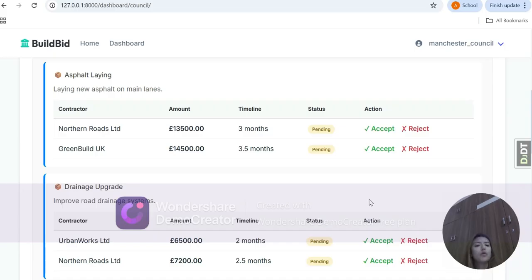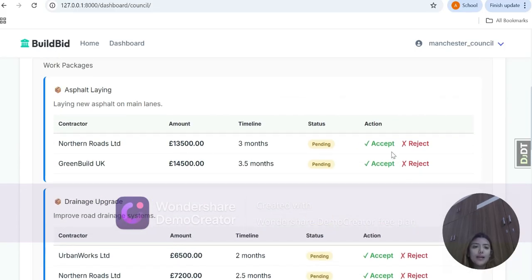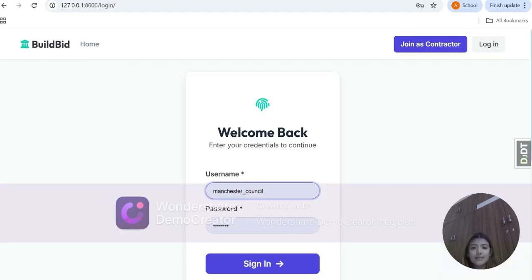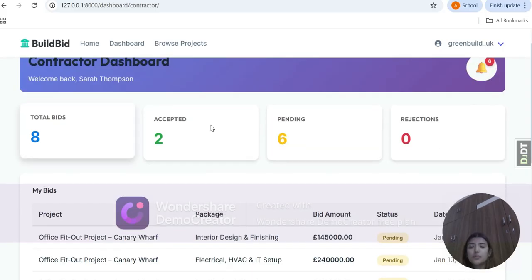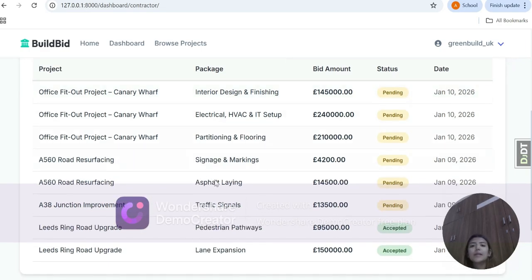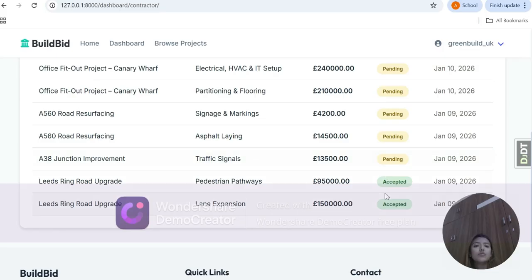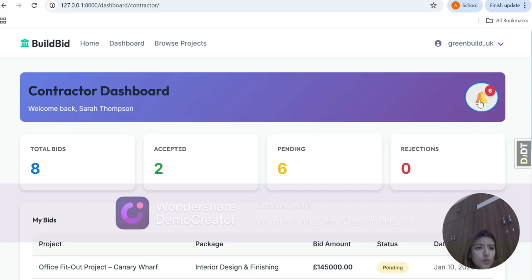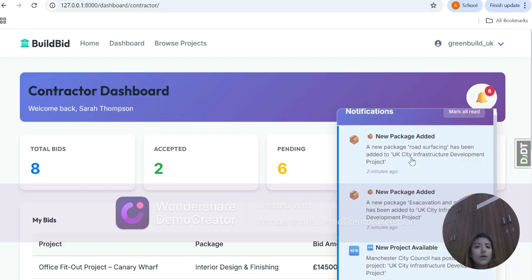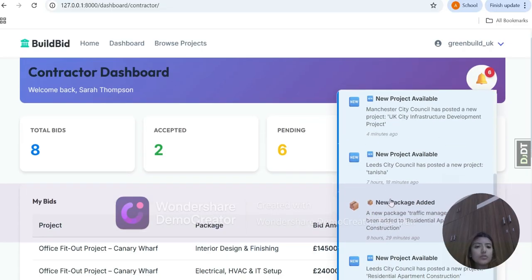Another thing a council can do easily from its UI itself is see bids and accept or reject. So for this, first of all, I will go to my contractor page and explain it. So I will log out and sign in to my contractor page here. This is my already built-in contractor page. I will sign in here. As you can see, same in the contractor dashboard, I have the total bid count, accepted, pending, rejections, and also my bids, which I have placed already here. If it's accepted, it will show as accepted, and if it's pending, it will show as pending. And the main part here is notifications. The packages that I added are shown, two packages, and the projects also are shown.